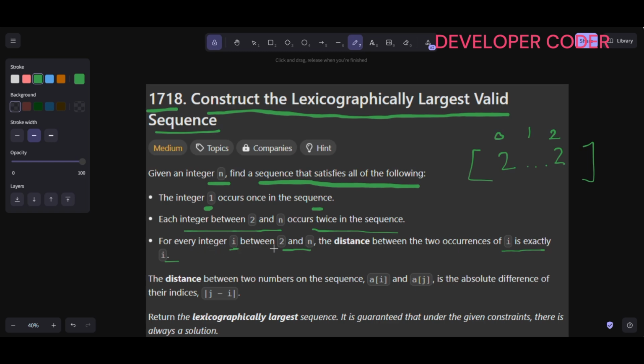For every integer i between 2 and n, all the integers from 2 to n occur twice in the sequence, right? So if 2 is appearing at index 0, then next time this 2 should appear at this position. If you calculate the distance between them, 2 minus 0, the distance is 2 only, right? The distance between the two occurrences of i is exactly i.